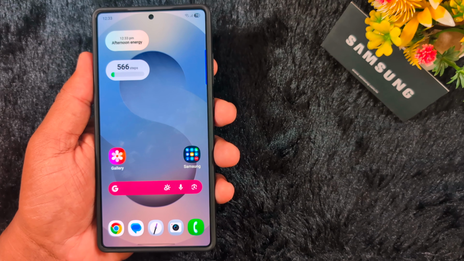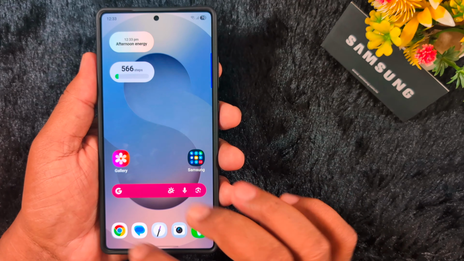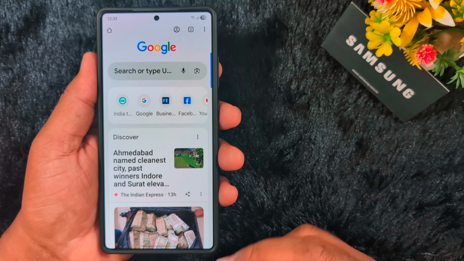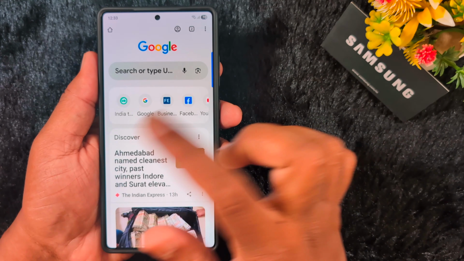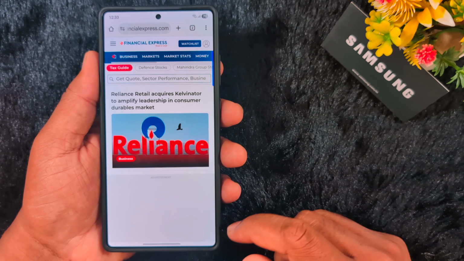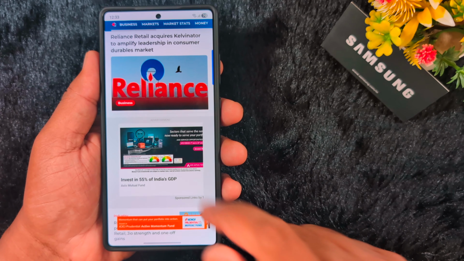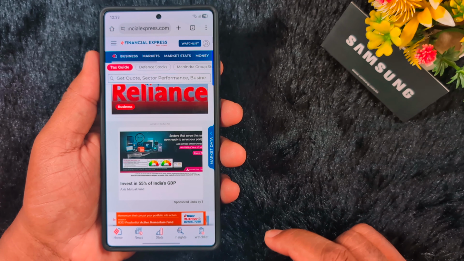The second one is stopping ads. When we open Google Chrome on my device, or you can use the Samsung Internet browser, and open any website, you can see different ads. Now here you can see the list of different ads. When you scroll down here, you can see the advertisement. At the bottom you can see an advertisement. Sometimes that will be annoying.